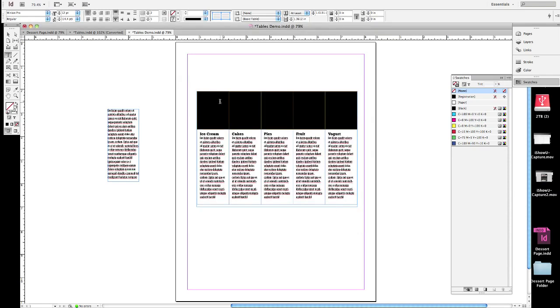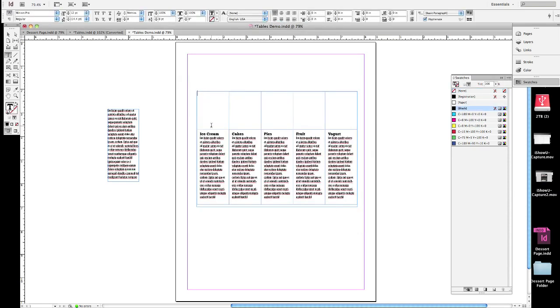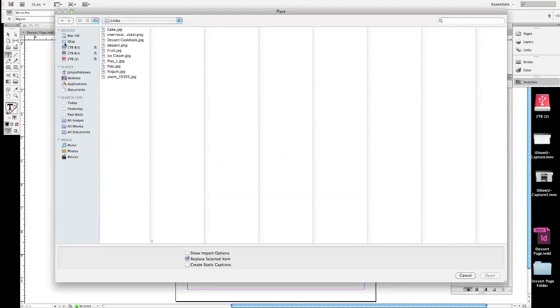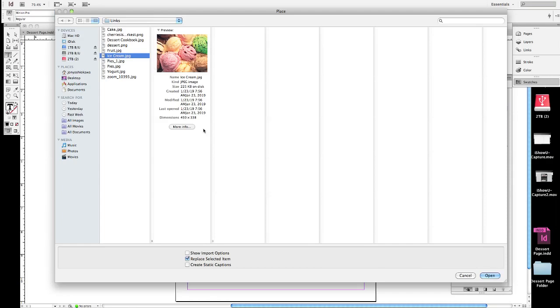So I'll click OK. Now let's bring in a photo, and we're going to bring in the ice cream photo. I'm going to click in this cell and place it. So I'm going to do File, Place. On my desktop is my folder over here, you can see in the lower right. Inside that folder, I have a links folder, and inside that, I have my ice cream photo, which is there.